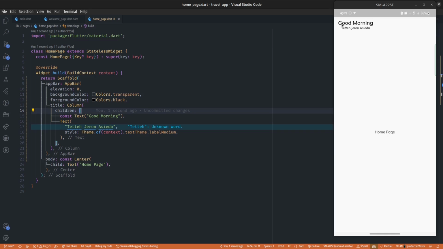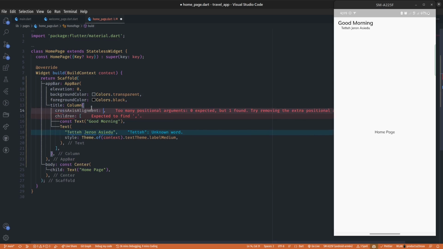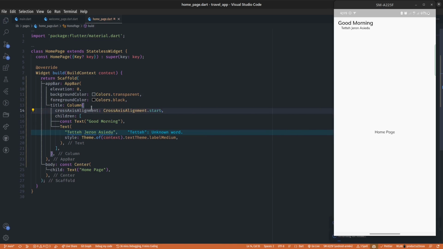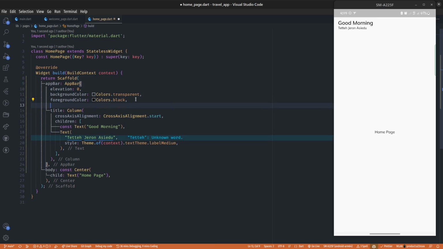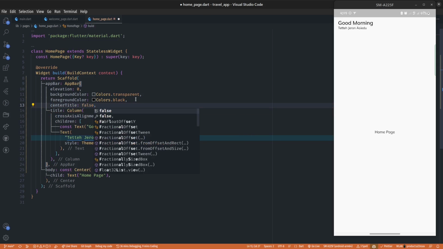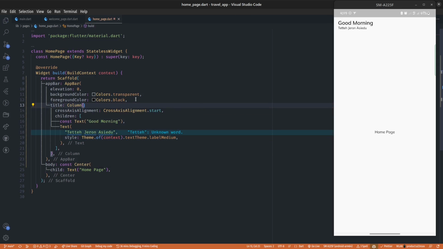Now you realize that our good morning text and then our name is centered in the middle. I want all of them to be aligned to the left, so within the column we can use the cross axis alignment property and set it to start. So cross axis alignment dot start, and that will fix that. Also, when you are developing this on an iOS device, you realize that the title of the app bar is centered by default. So in order to fix that, you would have to set the center title property to false, but on Android it's automatically set to false.